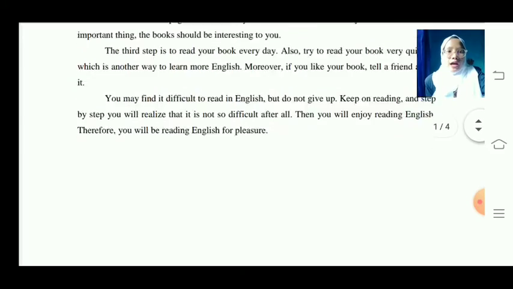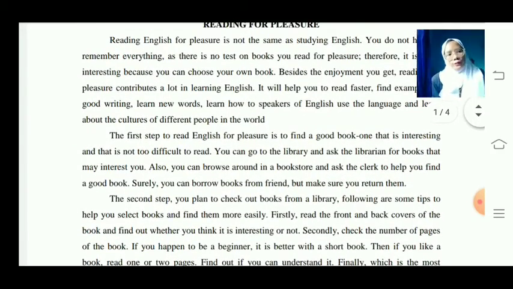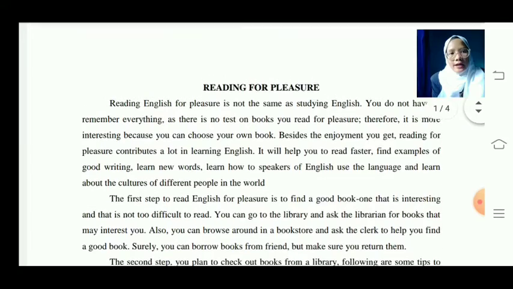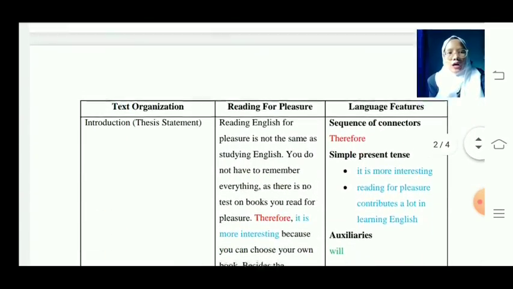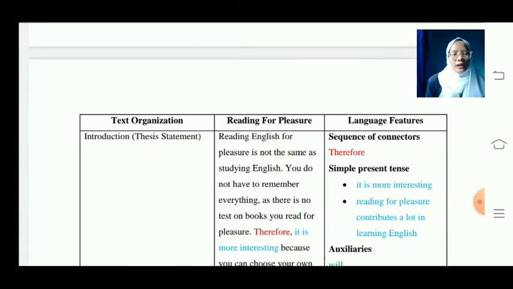So after we analyze the structure of reading for pleasure, here we have to analyze the language features. Of course, we have to analyze one by one. So here in the language features in the first paragraph, there are three kinds of language features. First is the sequence of connector.